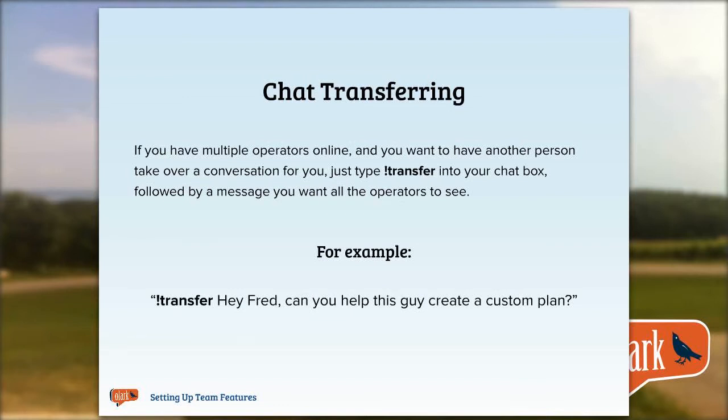I know I use this all the time. Basically, what it does is in any chat client, it doesn't have to be just the Olark chat client. It can be any IM messaging client or anything that you're using. But you can use the exclamation transfer command right there in the chat box. And basically what it'll do is it will open up the chat and send a message to all available operators, just so that you can transfer the chat over for whatever reason you might need.